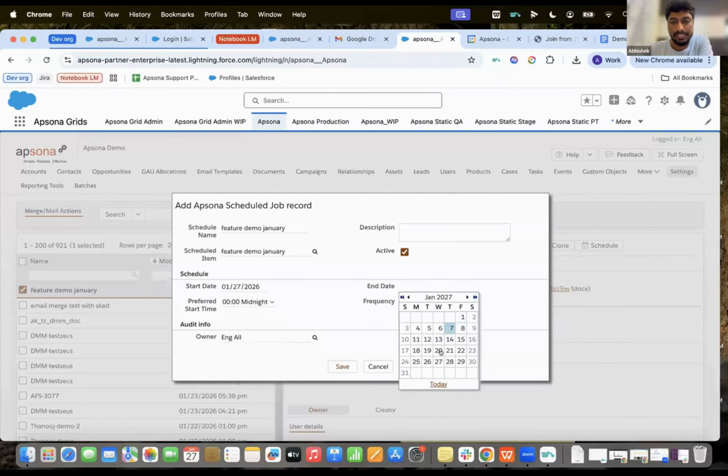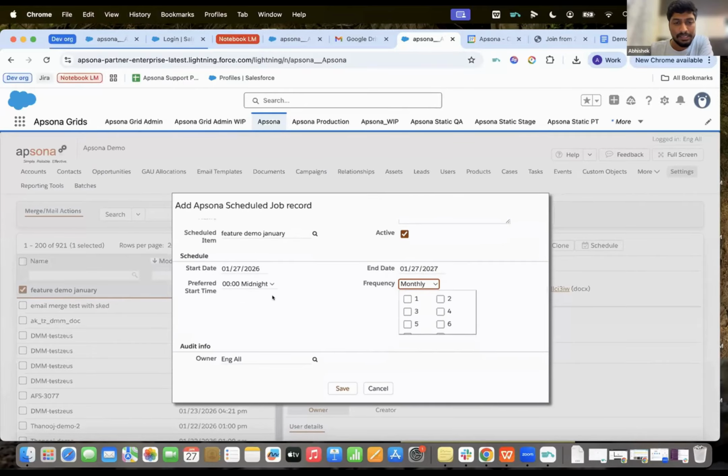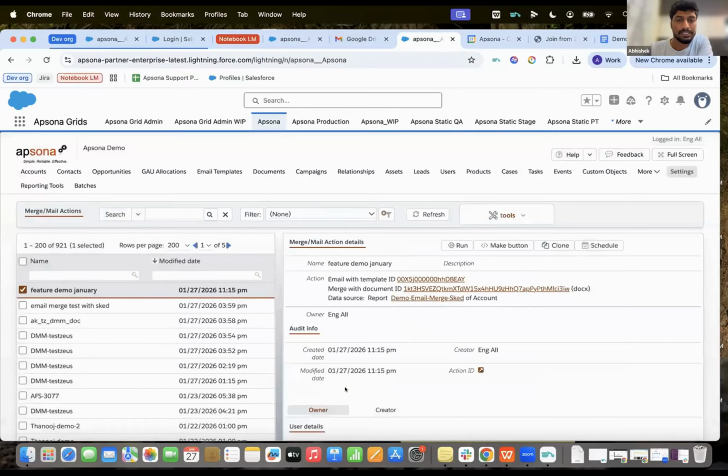Let's say I want to end it by January 2027. Then I might have an idea of bringing a new update, so I'll keep it like that. My frequency is monthly and I have the start date, and I will save this merge action. So save the scheduled job. Now I have the scheduled job created, which will send out every month.